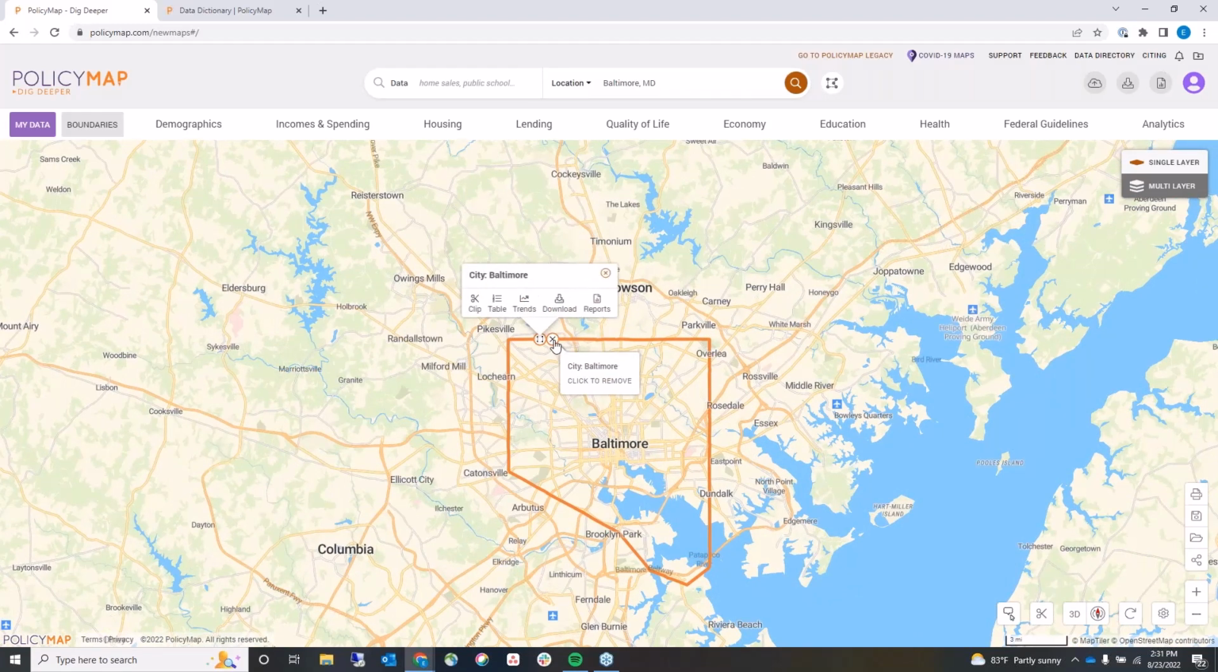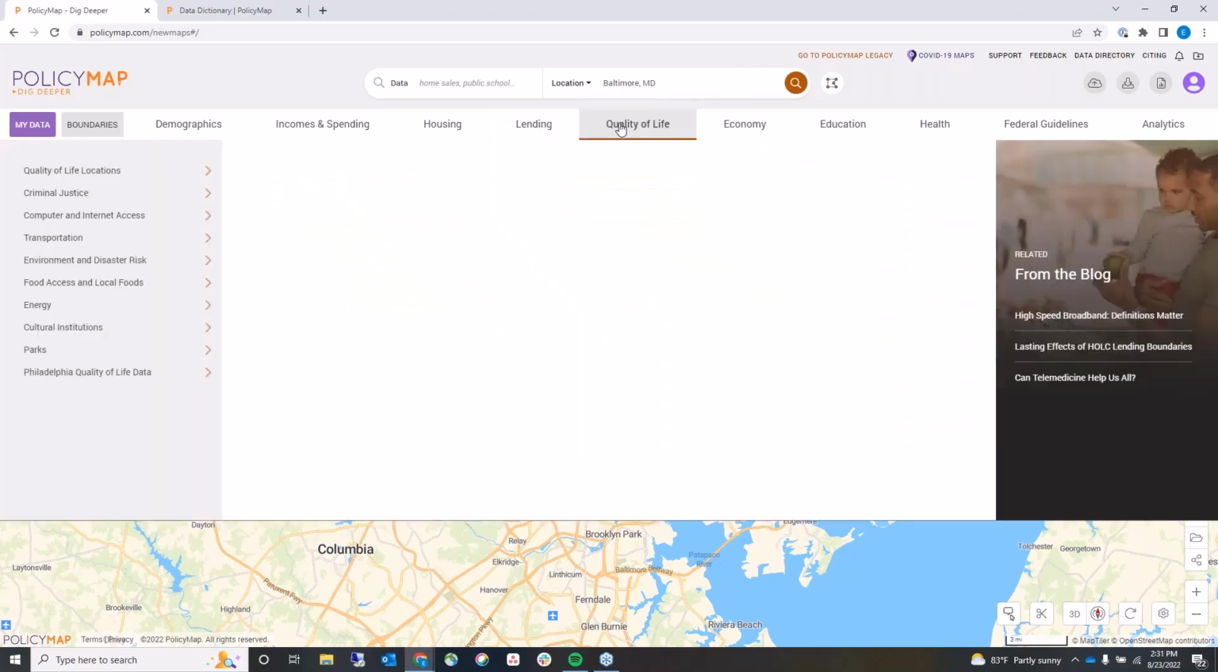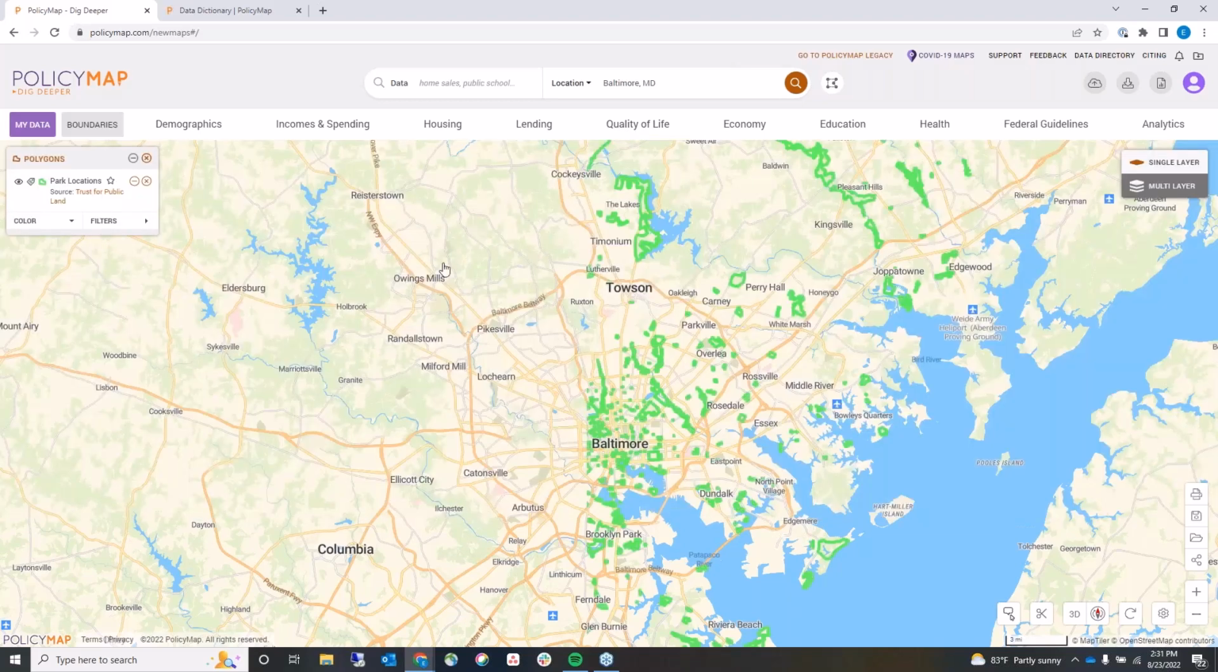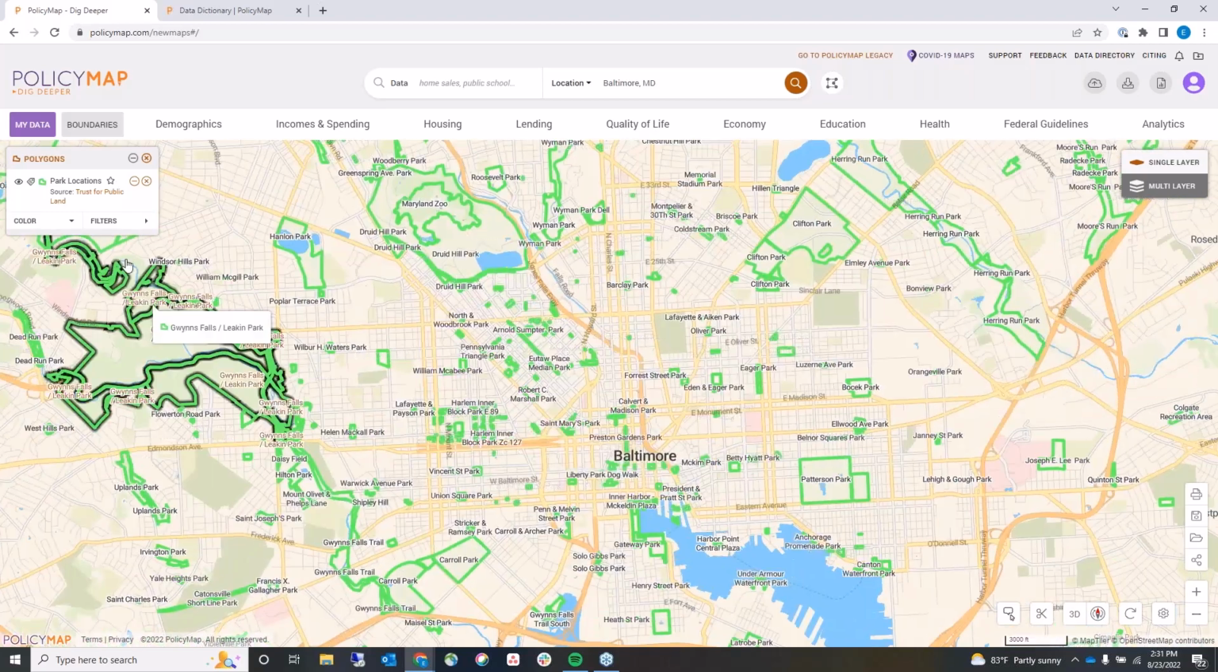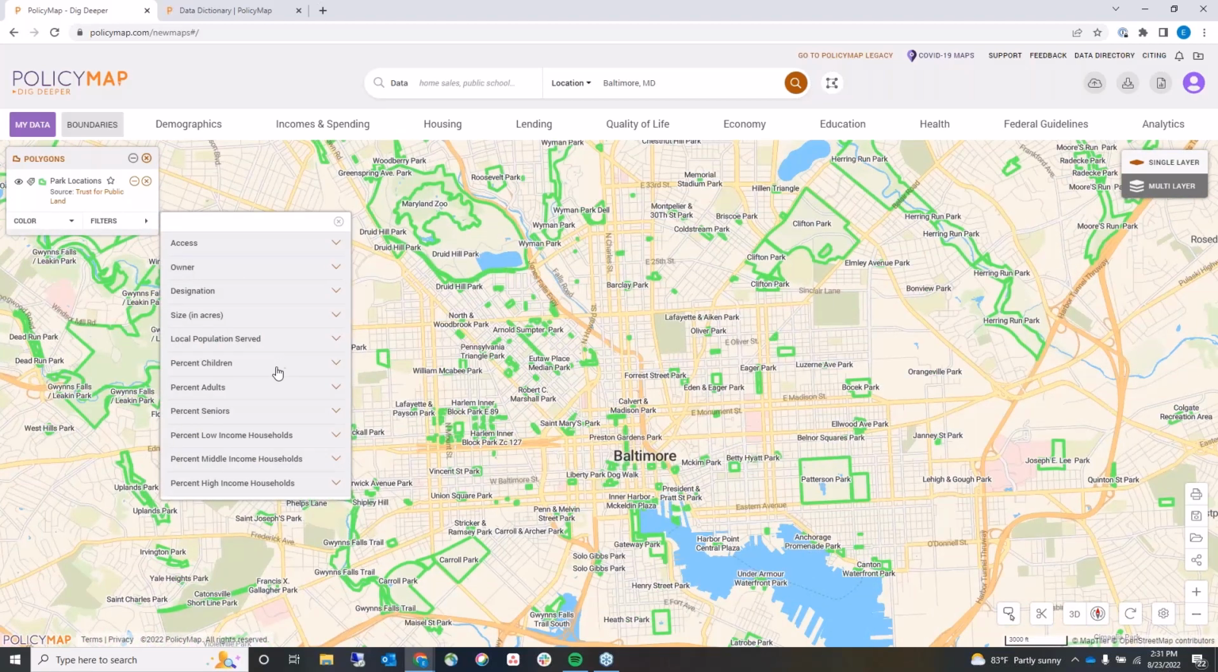So we partnered with the Trust for Public Land to provide park outlines, and this includes really crucial information like children that are served by parks. Let me bring this up. You can see the outlines of all the parks, and then you can filter them. So if you want to look at whether children are served, whether seniors are served by parks, whether low-income households are served by parks, you can filter out those parks.